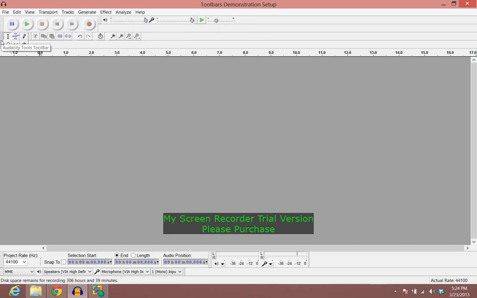Down here we have our tools toolbar, where you have 6 different tools. One is the selection tool, which is what you can use to select different portions of your audio. This is your envelope tool, draw tool, zoom tool, and this is your time shift tool. And we'll see a few of these tools in action later on in the lesson.